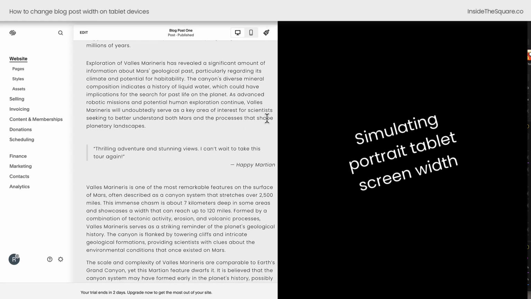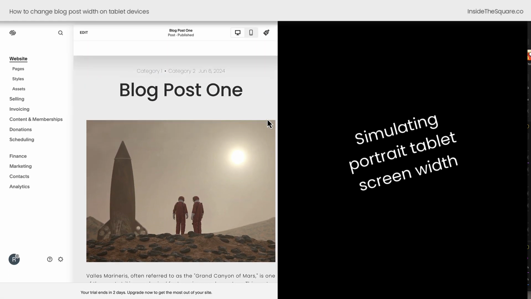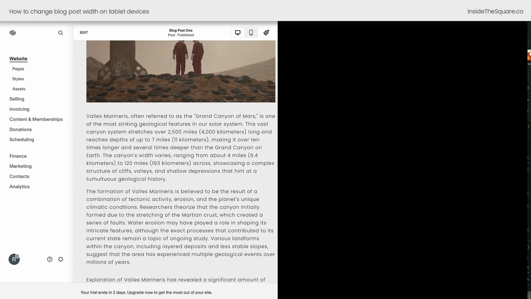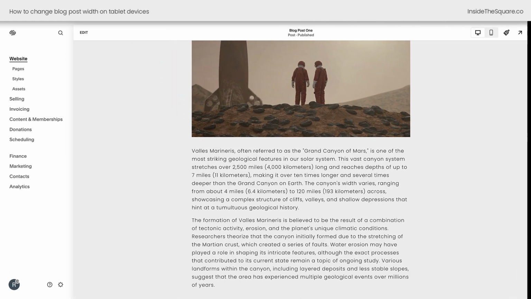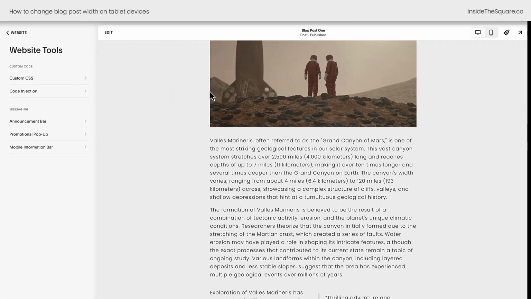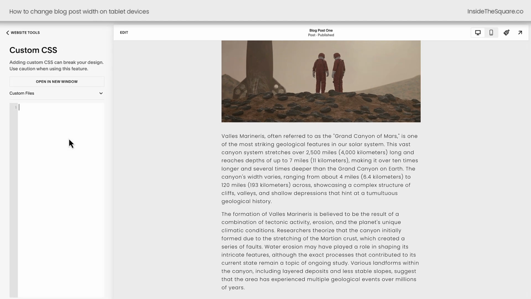And here we can see that we now have the 1 column width and we're not getting a lot of padding on the side. This is what we're going to change with custom CSS. I'm going to stretch this back out to full width here and we're going to navigate over to our Pages menu. Then we'll select Website Tools and then Custom CSS. This is where you're going to paste the code that's listed underneath this video.